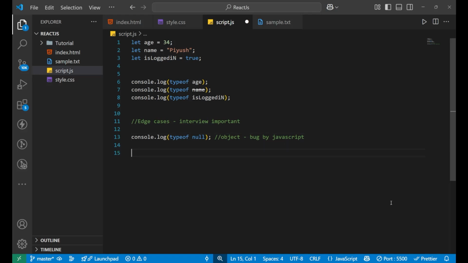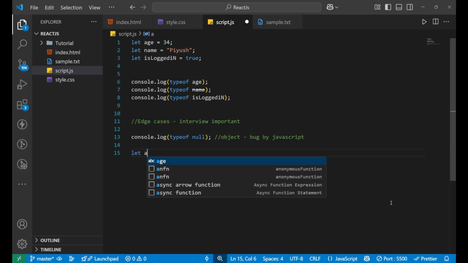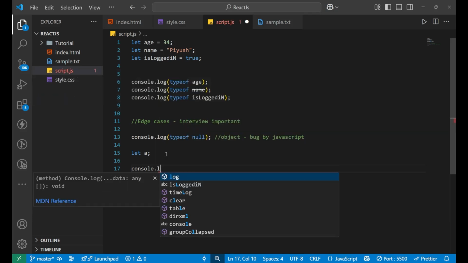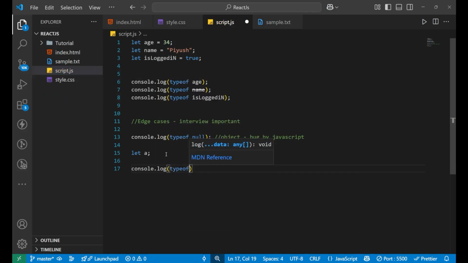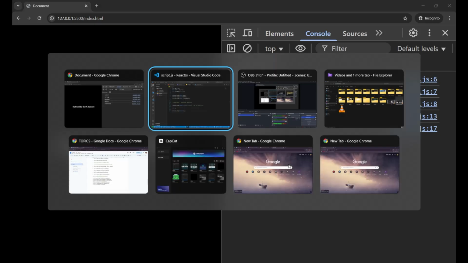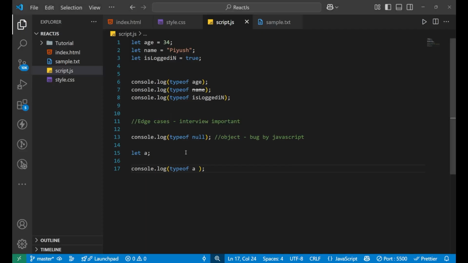Now let's do it for a few more. Let's say I'm having let a, but I have not defined anything to this a. I'm just telling JavaScript that there is a variable named a, right? Now if I ask the typeof a, in that case what do you think I'll get? Well, it will give me undefined, right? Since it is not defined in JavaScript what kind of value it is having, that's why it is showing me undefined. So there is one more type, that is undefined.